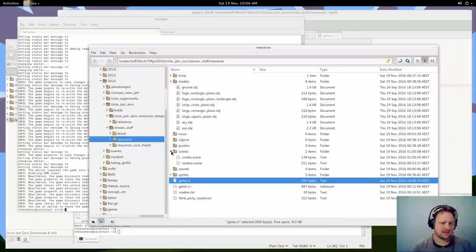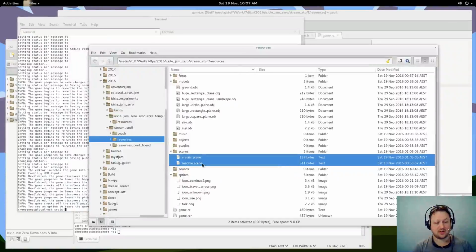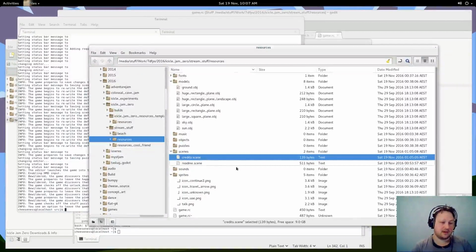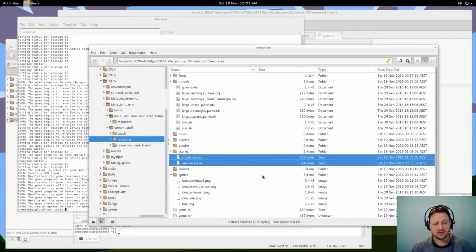In the scenes folder, I've got two default scenes. This is the template that's downloadable from itch.io for anybody who has access to a key. So in this template folder, I've included a bunch of things to make it a bit easier. So the sprites that I mentioned earlier, these default OBJ files, and two scenes. And these two scenes are critical. You have to have them in every project because the game is hard-coded to run them, and we'll see why in just a moment.